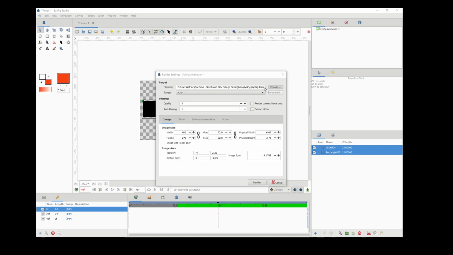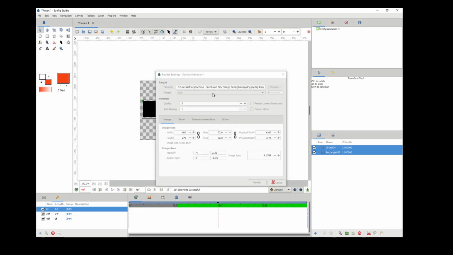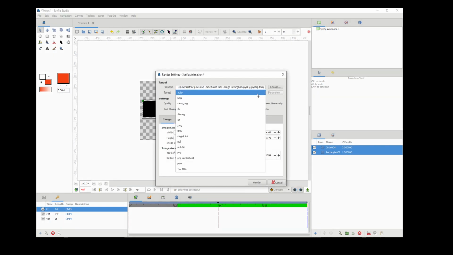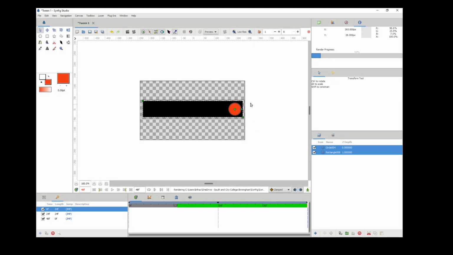Choose where you're going to save the completed animation. Okay, and now in the target here, change it from auto to GIF. So it will save it as a GIF, and then click Render. You see across here the progress, and then it will render our short animation.